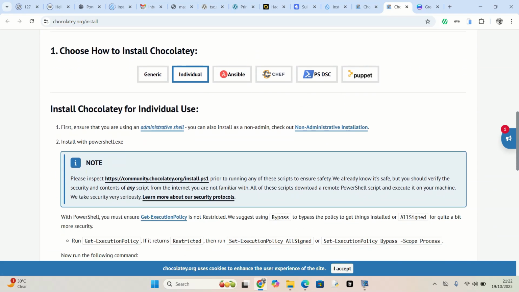So the instruction here says for you to install Chocolatey for individual use, of course, you first of all need to get your PowerShell, right? And it should be in administrative mode. And then you could, of course, install the non-administrative version of Chocolatey. I would advise you go with the first option.